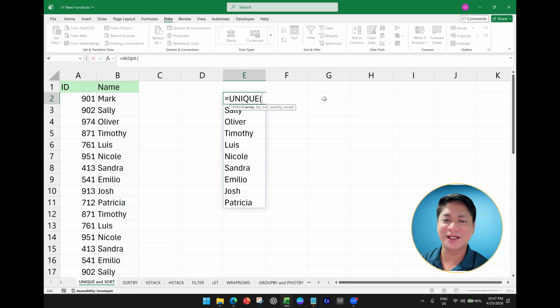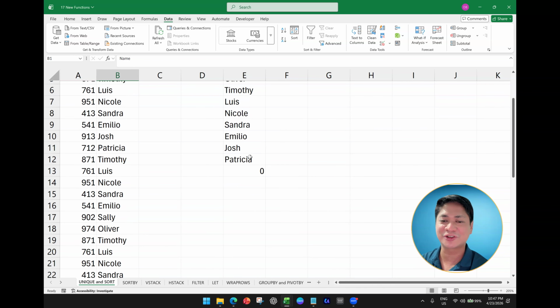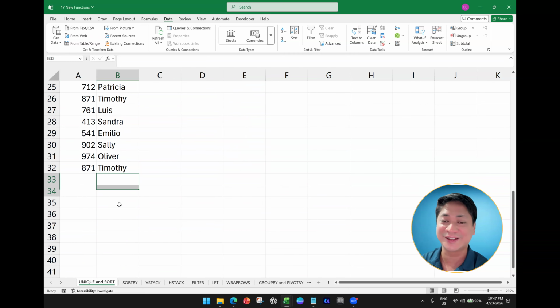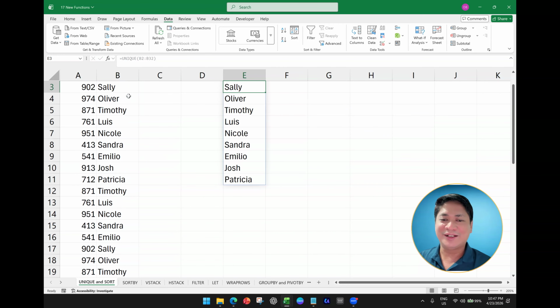Of course, you can highlight the entire column, but if you do that, it will pick up the first row, and at the same time, for any blank cell, it will show up as zero. We only get one zero because all those blank cells are technically duplicates and they will only reflect as one zero in the result of the function. For now, I'll just stick with my B2 to B32 and then click enter.